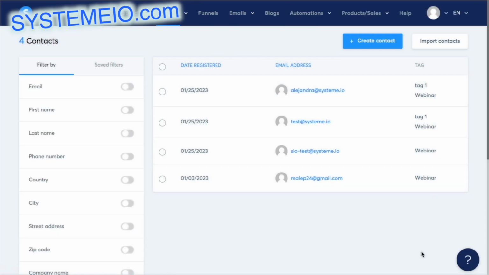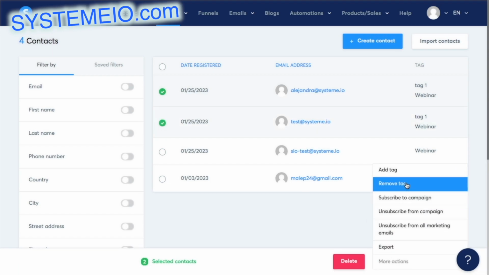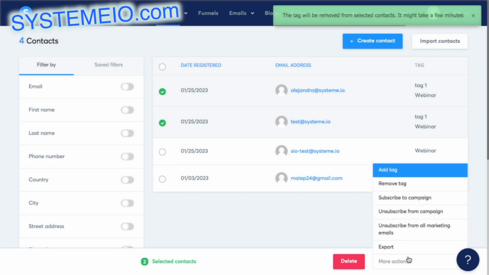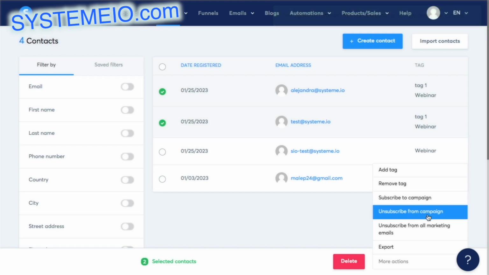You could also do the opposite, removing the tag exactly the same way, just removing the tag that was just added. You could subscribe the contact to an email campaign. You would choose the campaign, and then that contact will start receiving emails from that campaign. And of course, you can do the exact opposite, which is unsubscribe a contact or several contacts from a campaign. If you do this, then they will stop receiving all your newsletters, your email campaigns, your automatic emails, everything.